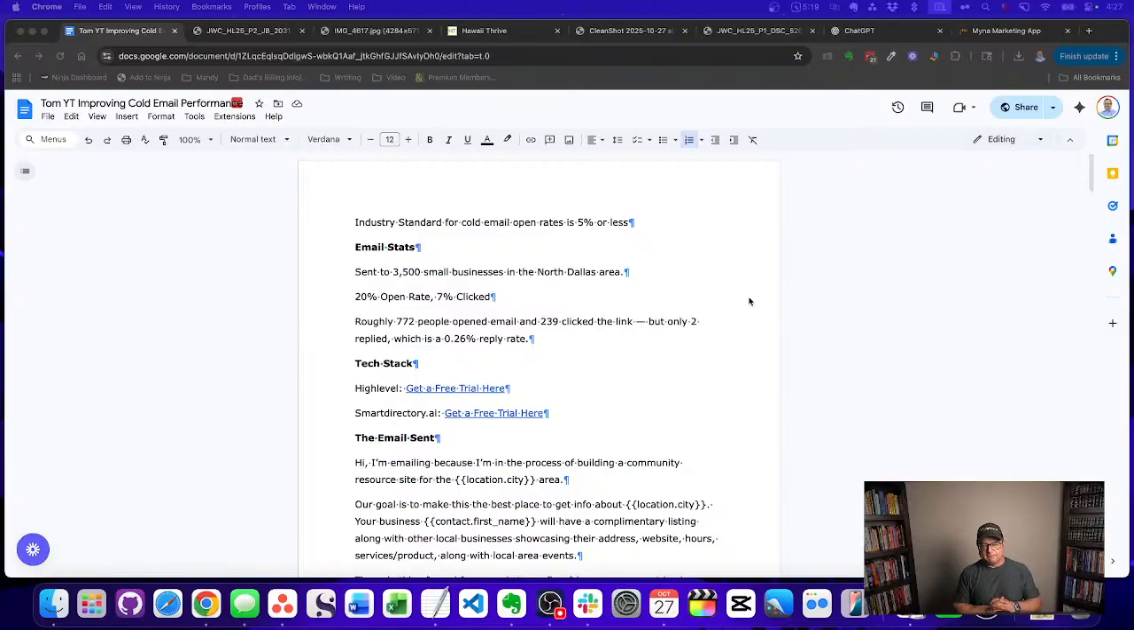All right, so I wanna kind of preface all of this by saying that the industry standard for cold email open rates is 5% or less. The reason I want you to remember that is because that is really crappy. And most people, if they're getting a 5% open rate, they think that they're just crushing it. You know, they're killing cold email. But to me, those are really kind of poor results. We want to get a lot better results from the cold emails that we send out.